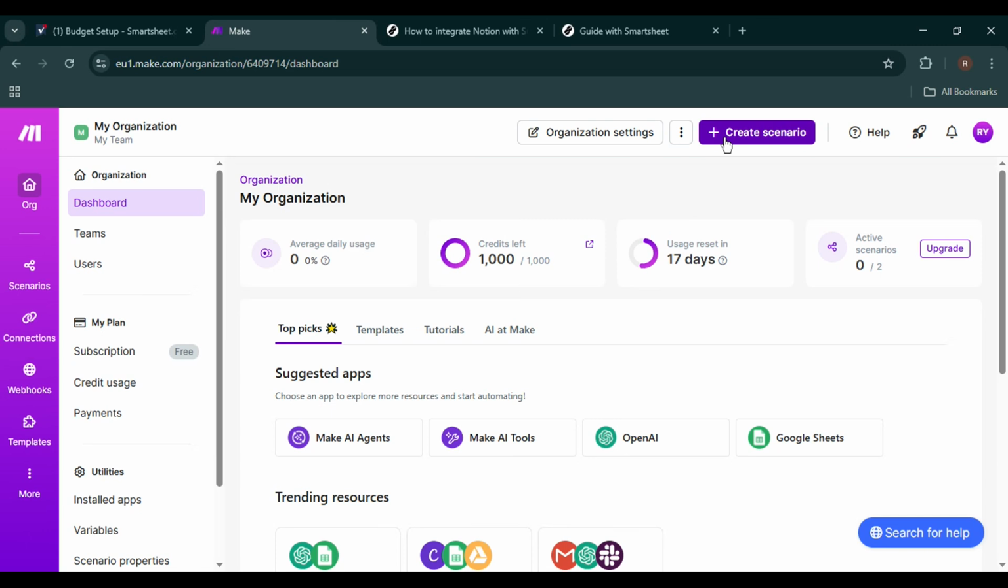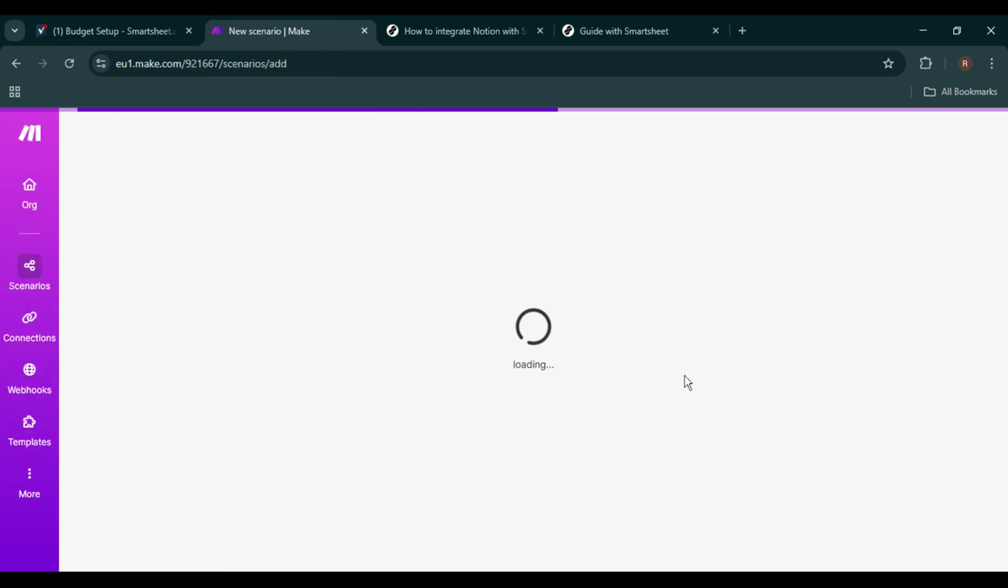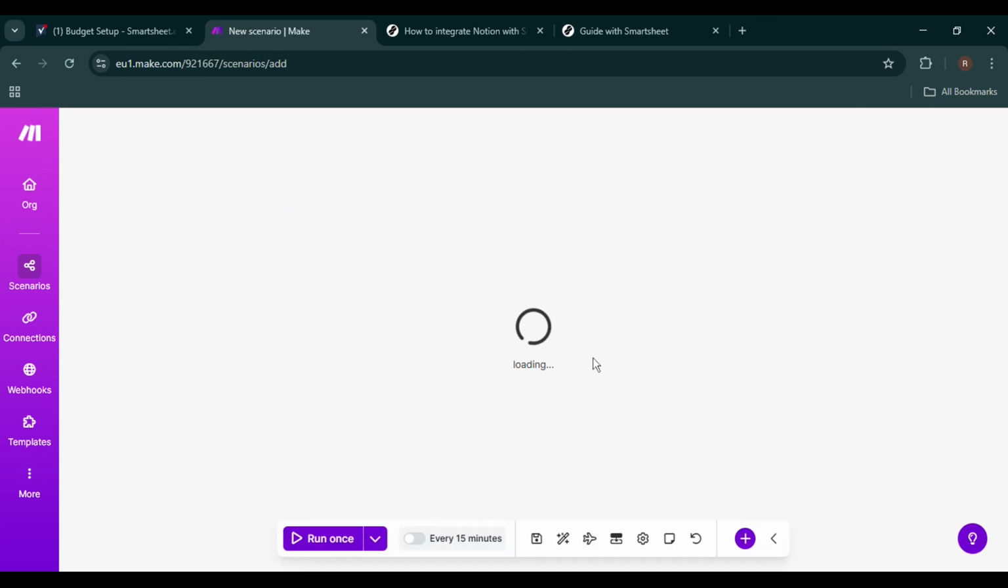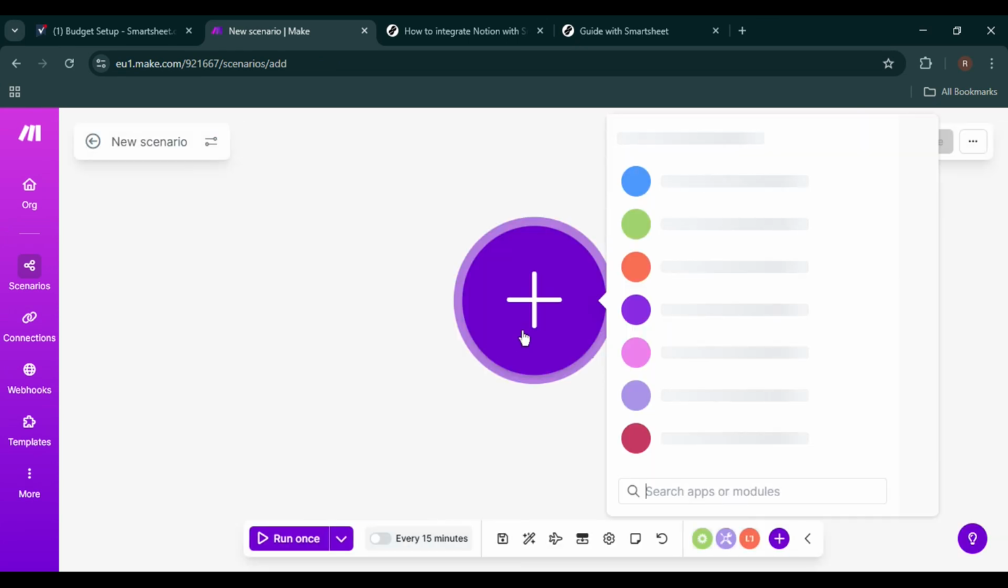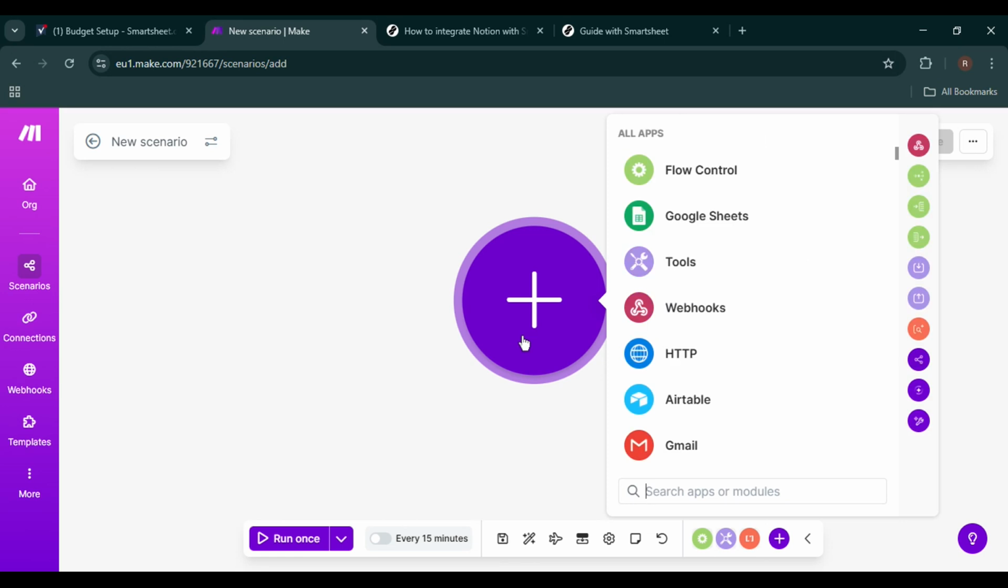Next, on the dashboard, click on Create Scenario. This opens the Visual Scenario Builder, which lets you connect different apps together using triggers and actions. Think of a scenario as an automated workflow that runs whenever something happens in one app. Now, in the Scenario Builder, click the big plus icon to add your first module.